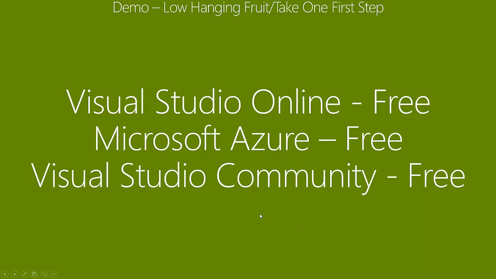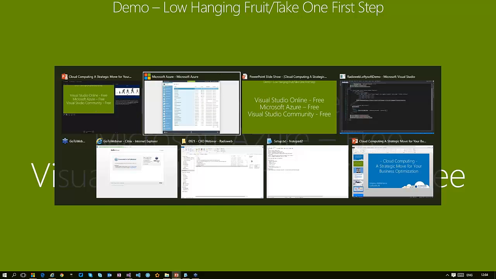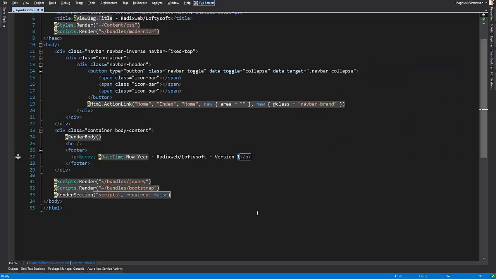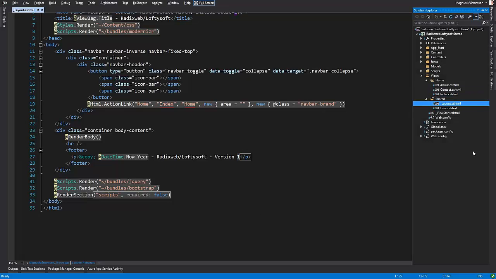The fun part here is that this is all for free. I wanted to show you just the tools and how it all hangs together, to show you what a normal, modern development environment looks like. That actually starts here in Visual Studio. Don't worry, I'm not going to do any coding or anything. This is Visual Studio, the product, of course, that developers use to build stuff.